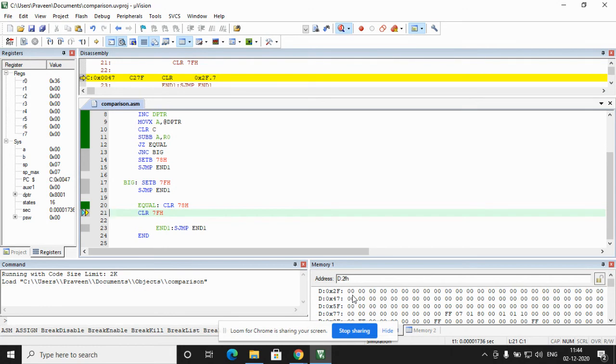So the inference from this program is, this program is used to check whether the two numbers are equal, whether the first number is greater than the second number. If it is greater, then it is going to set the most significant bit. If the second number is greater than the first number, then it is going to set the least significant bit. If both the numbers are equal, then it is going to clear the least significant and the most significant bit. Hence, this is the program.